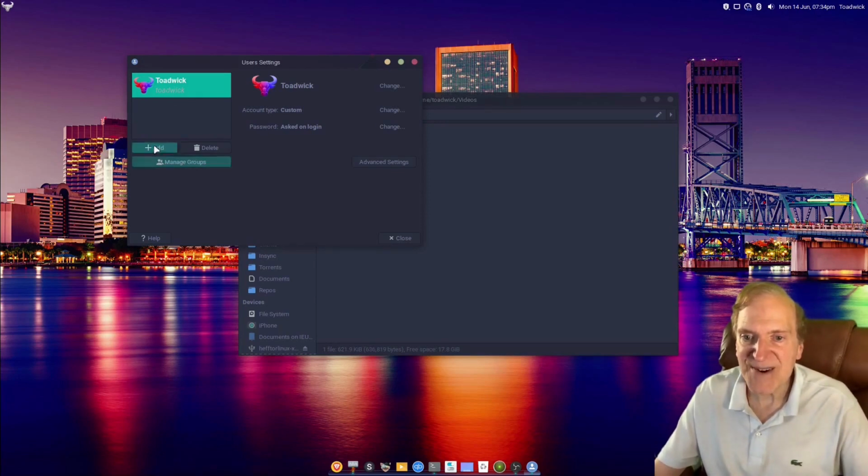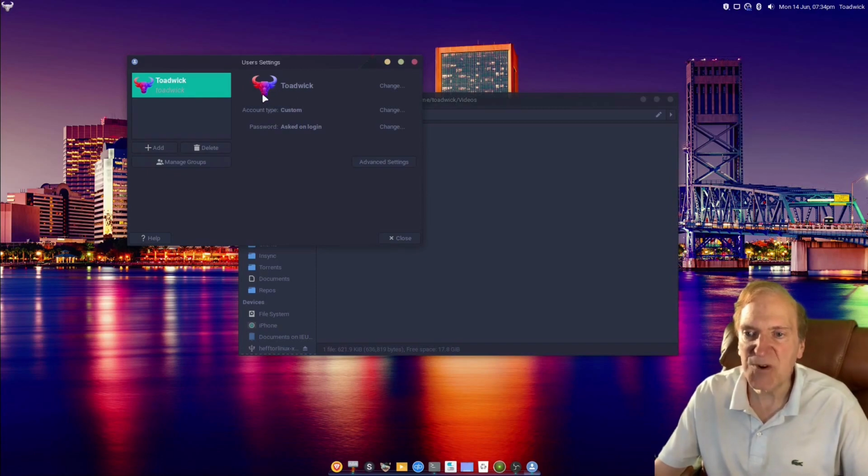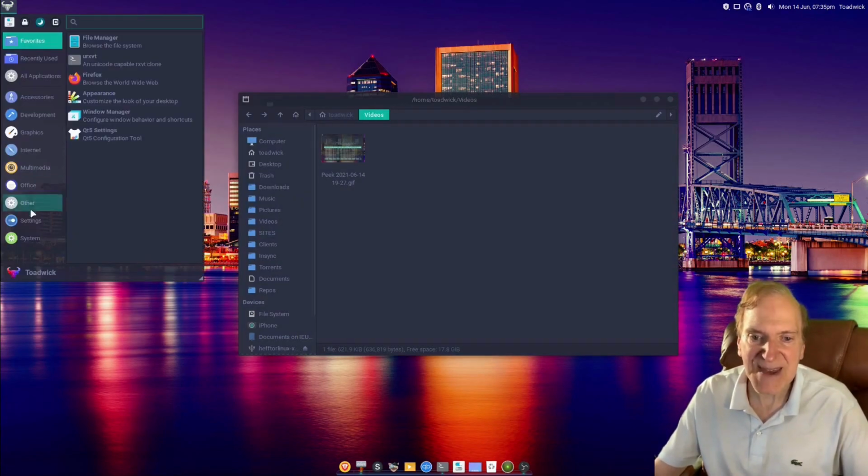However, this is cool. So here we can go ahead and add users. We can change the avatar there, it looks like. And I like the avatar. Oh, actually, that's to change the username. So actually changing the avatar for your user would be in your user settings, which we'll be getting to in a little bit. So that's great. All right. Very handy. I'm glad to see that in there.